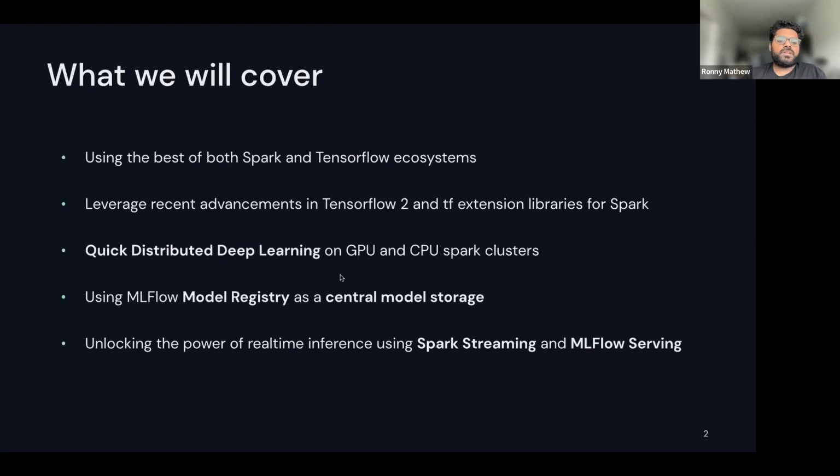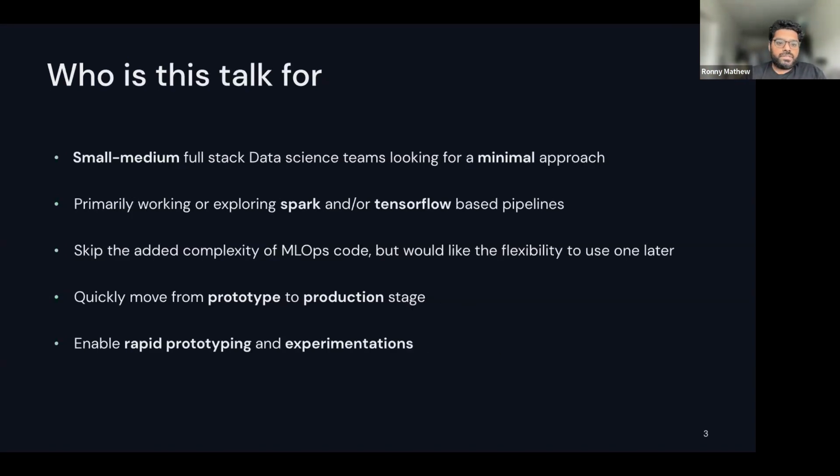So this talk will also cover how we can do quick distributed deep learning, and then how we use MLflow model registry as our single source of truth for all of our models. This also lets you unlock real-time inference. So basically, if you want to do something like in-session recommendation, this enables you to move forward towards that path.